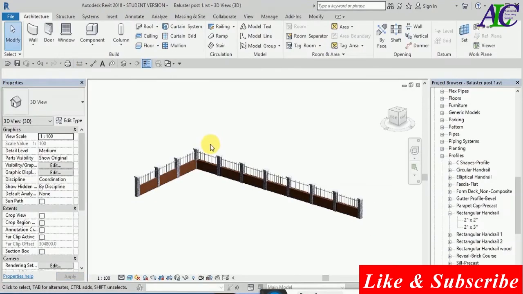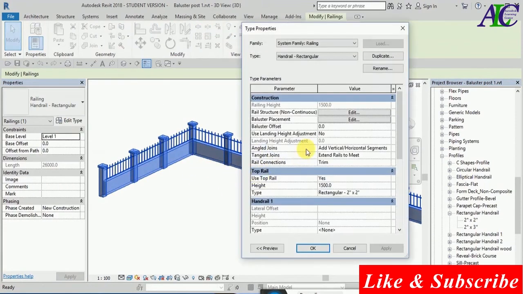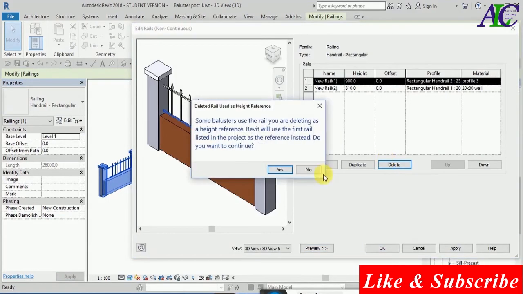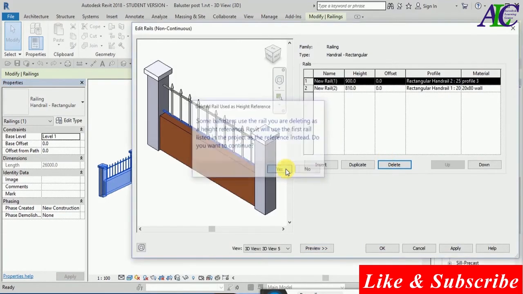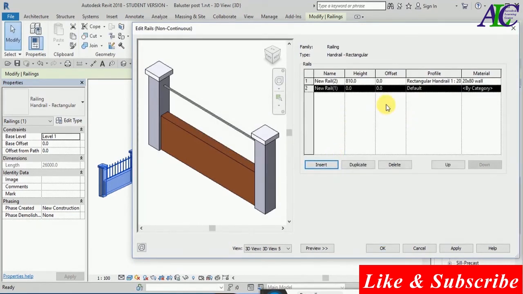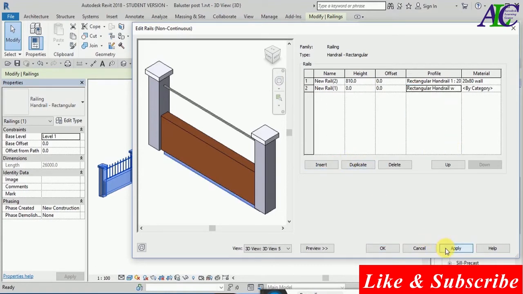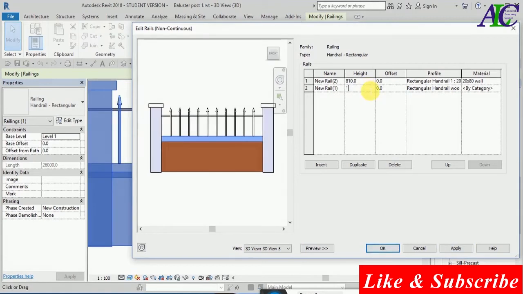Okay, so select this, go to the edit, and then from here delete this one, and let's insert one new. Find the profile that I now created. So let's apply, and then again from here change the height of it. So let's put 1 meter from the bottom.